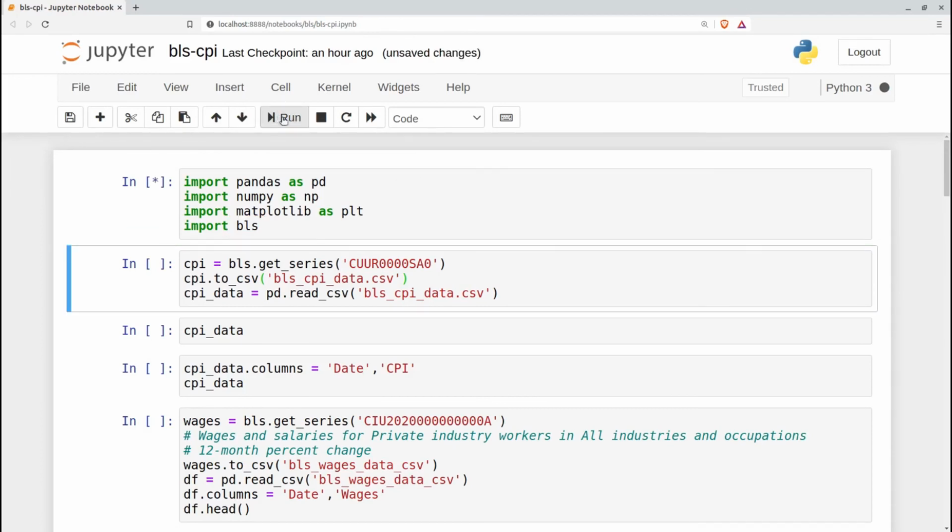I'll execute that cell. Now I pass the BLS endpoint for the CPI data series to the BLS get series command from the BLS library. The endpoint code itself was, of course, copied from the popular datasets page on the BLS website. I'll assign the data series that comes back to a data frame using the variable cpi, and then save the data frame to a local CSV file. This isn't necessary, but you might find it easier to work with the data when it's saved locally.